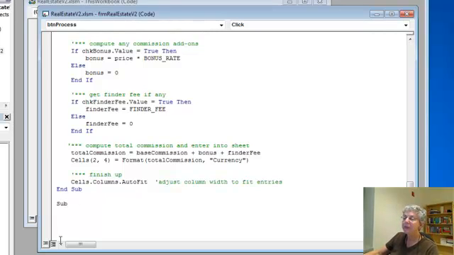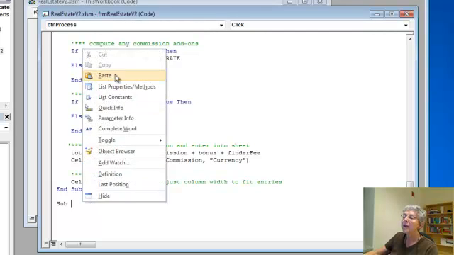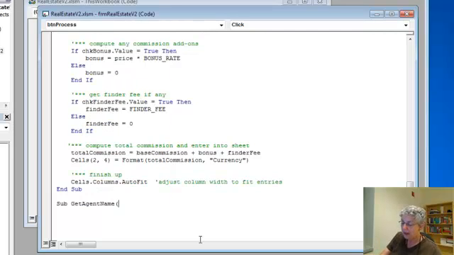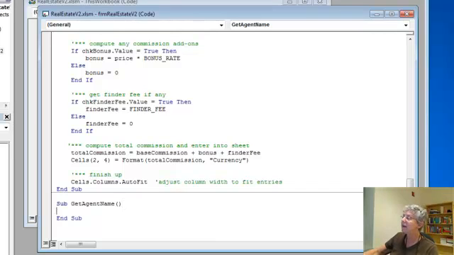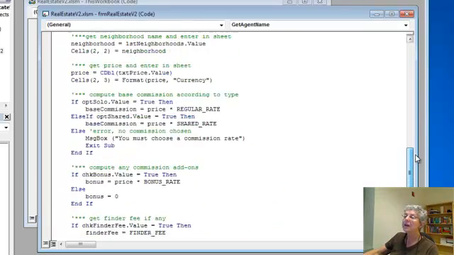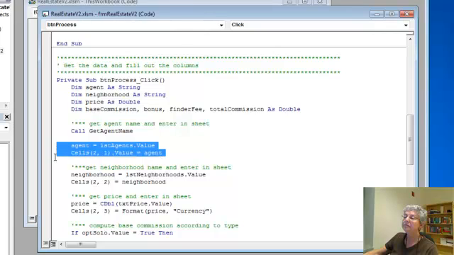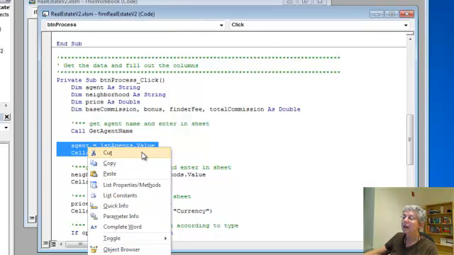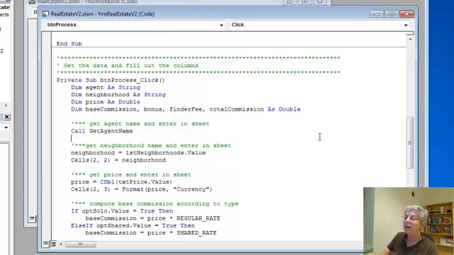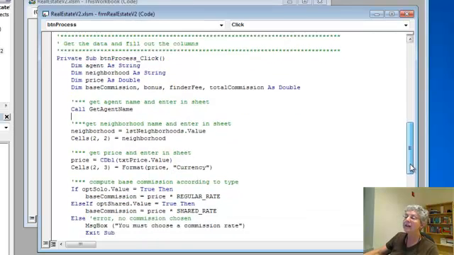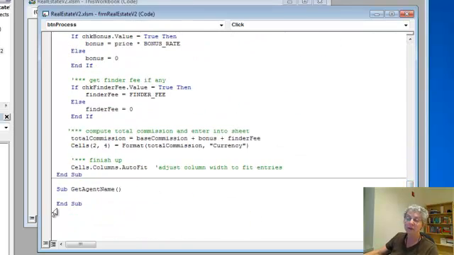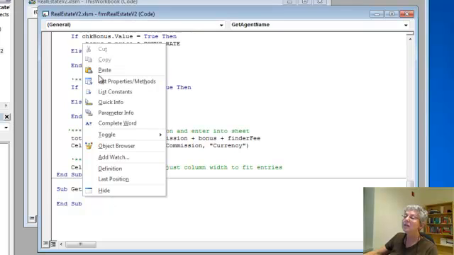Sub. Paste. Okay. Empty parens, because no formal parameters. And it gives me my end sub. Okay, let's go grab the code. So I'll just cut this. You can copy and then go back and cut it later if you want to be safer, but don't forget to do that.